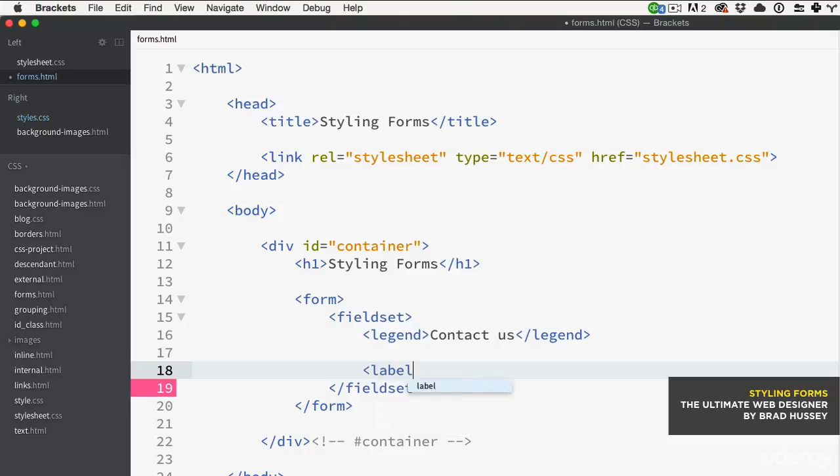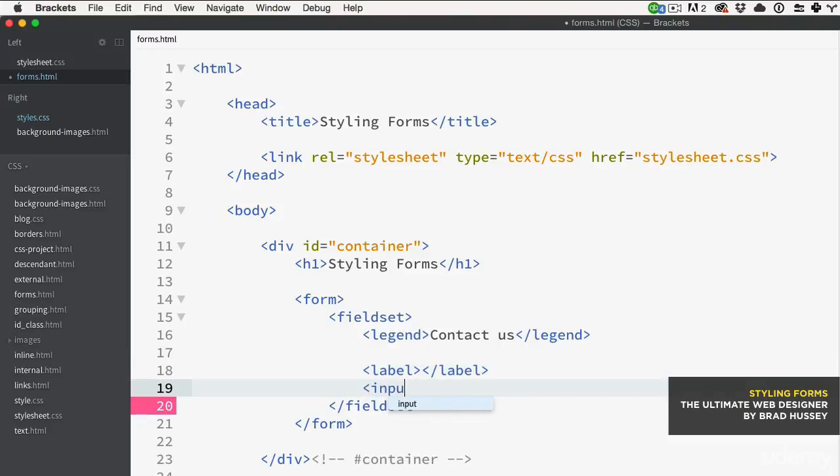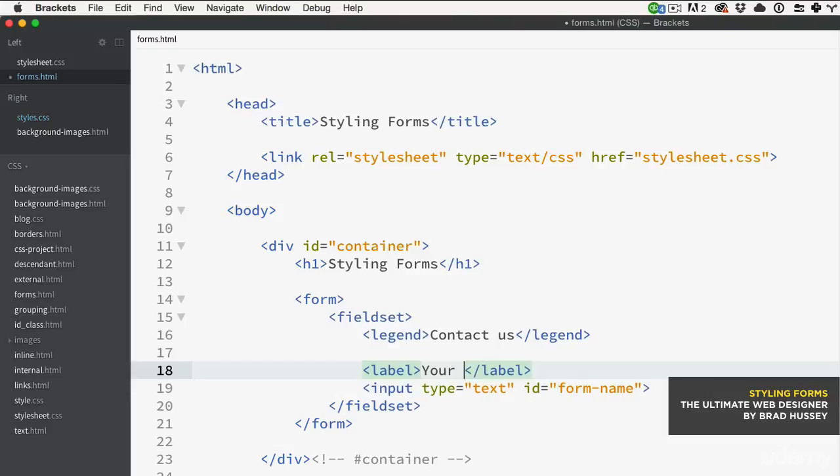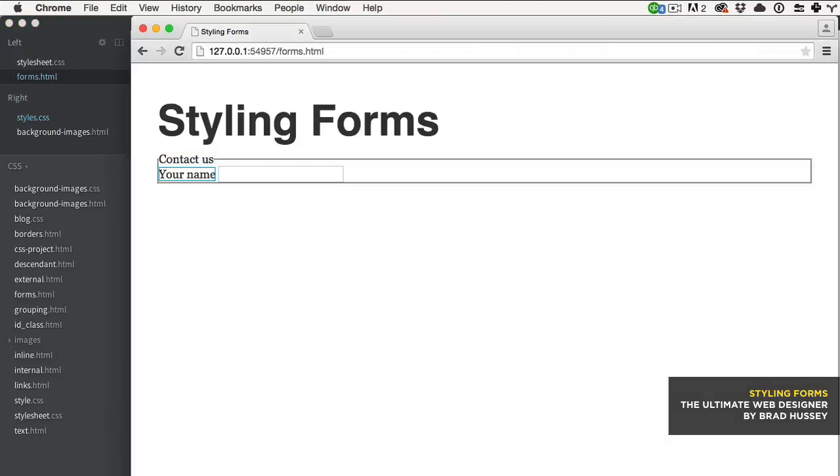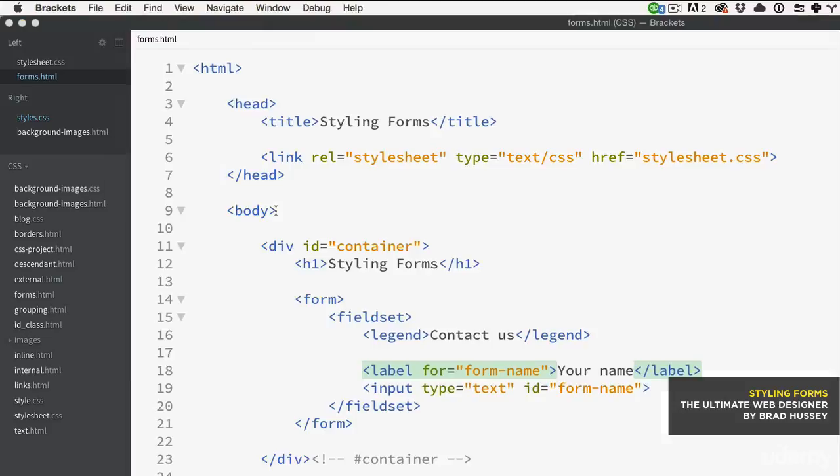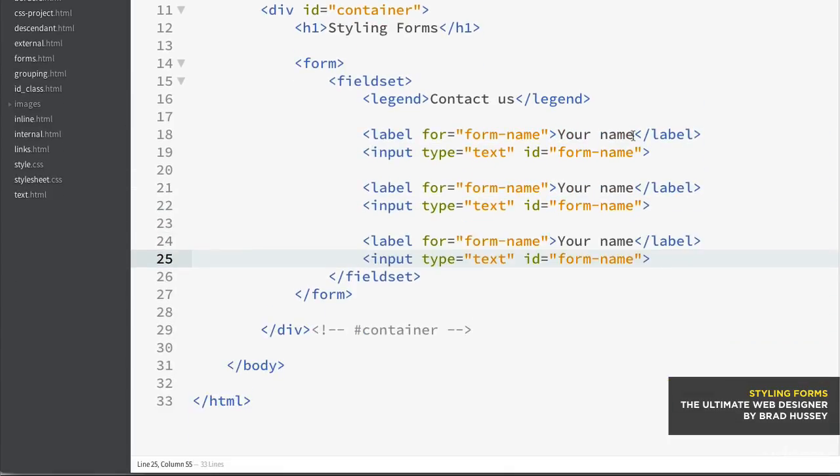Okay, label. Let's add a label and an input here. This type will be text, and the ID of this will be, let's say, form-name. Great. Okay, now we're going to need this label to say your name, and for the ID, form name. So we have good usability. Check it out. If you click on this, it focuses here in the input. Great. Cool. Let's just copy that and paste that a couple more times like so.